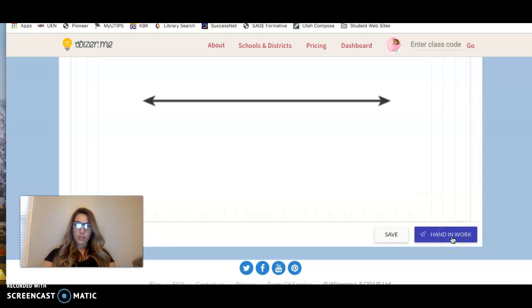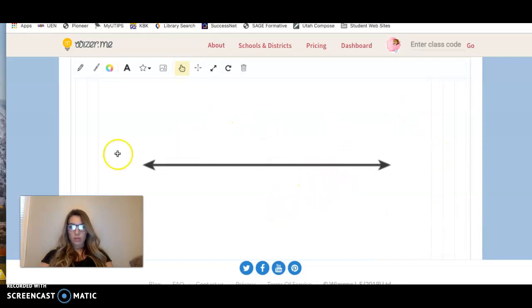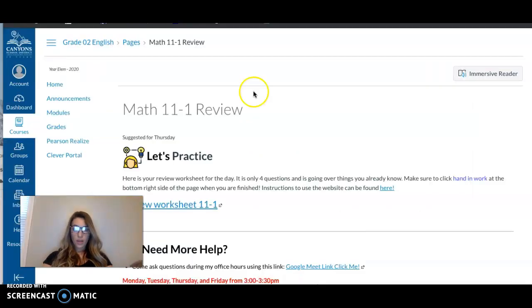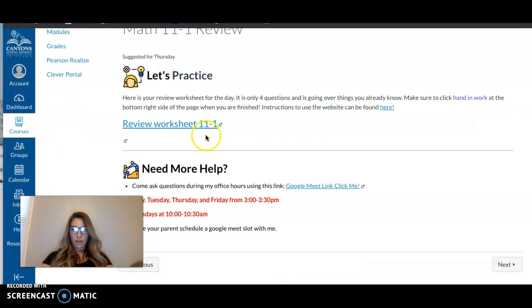When they are finished with this worksheet, make sure you hand it in so then I can see it. And they're also able to see their answers if it was a multiple choice question, if they got it correct or not. And then any of the ones that are one of the draw ones or like an essay question, I will have to grade. But other than that, they'll be able to see if they got it correct or not. After they hand in that worksheet, they can go ahead and exit out. And if you need more help, again, Google Meet during this time, or you can schedule a meeting with me and I can help your child with that as well.